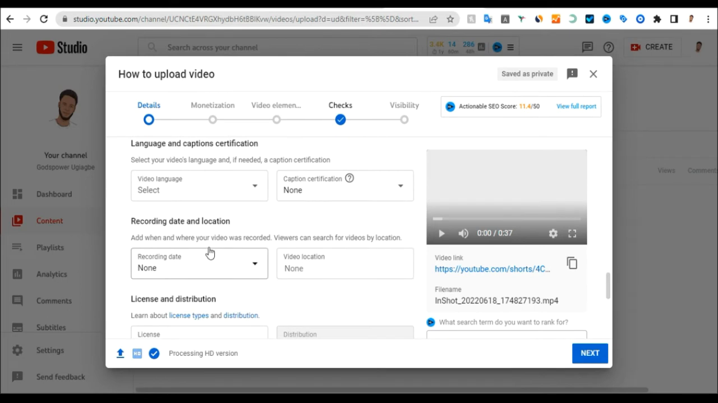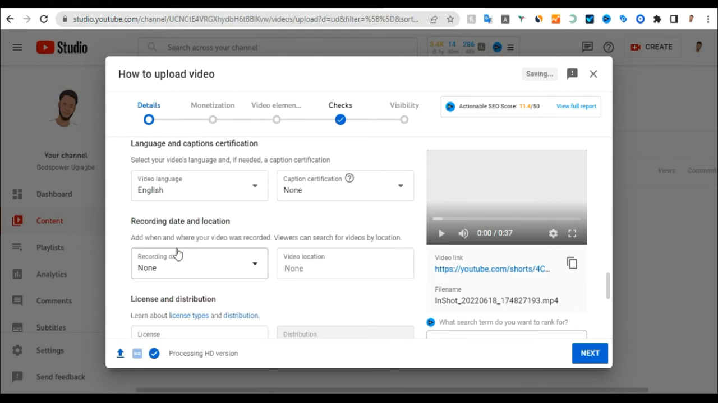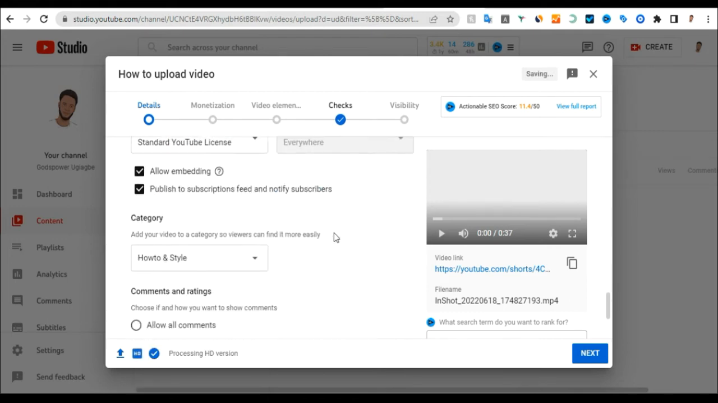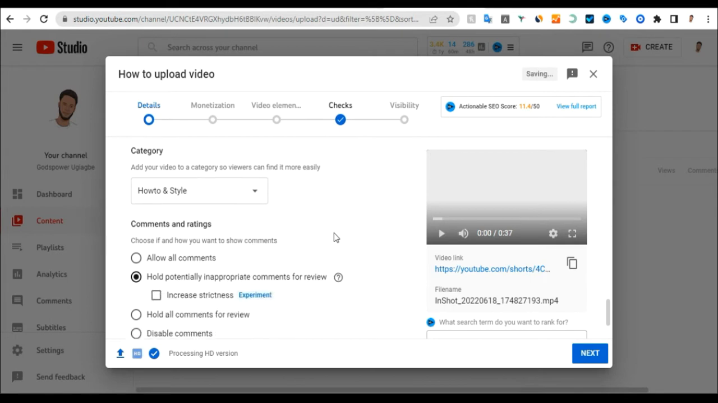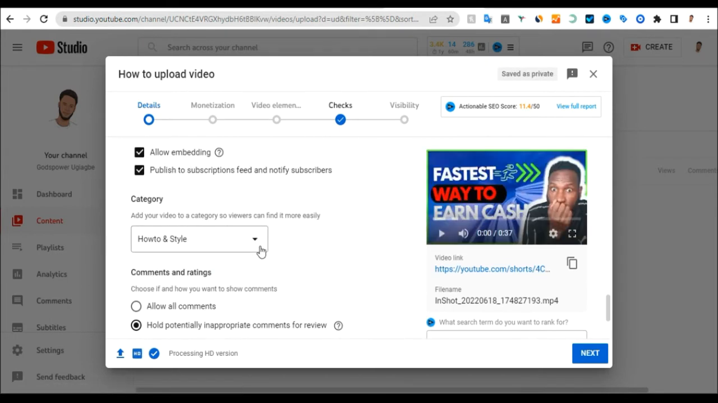Just enter a bunch of things that you said in your video in the tag section. So just scroll down here. On this section, you can select the language you speak in your video. Click on language. Once you click on language, you can select the language that you speak in your video. It can be Arabic, English, or French. Once you are done, you can scroll down and you can see your video style, which is the category. Your video category might be how to. You can see my video category is how to style.